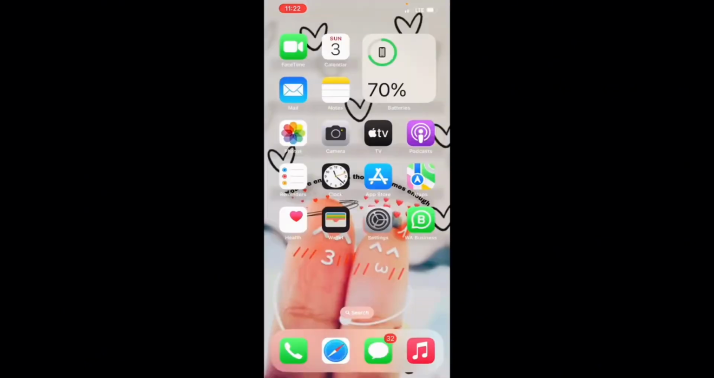I hope this solution will fix your issue of WhatsApp notification not showing on iPhone.